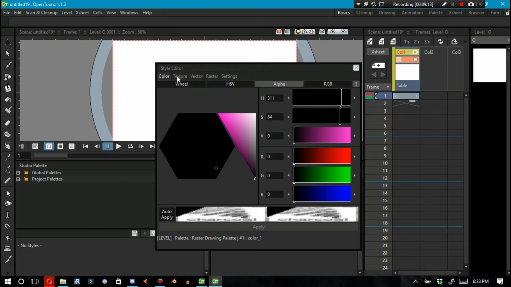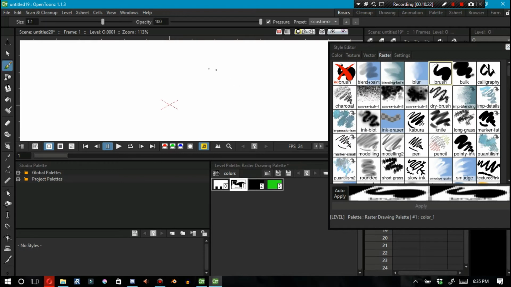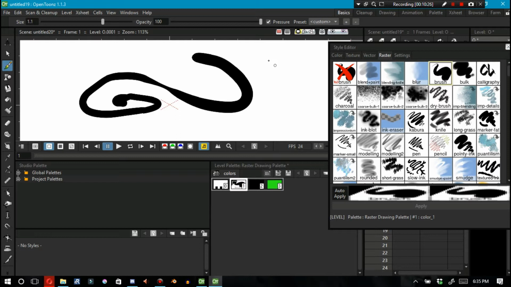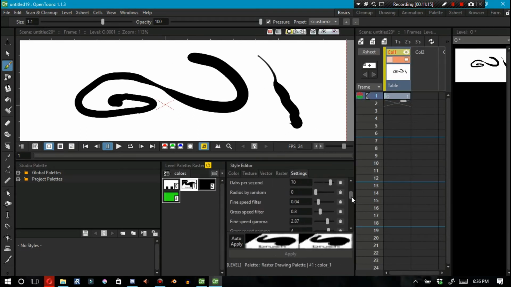But here in OTX, there's less tabs. There's color, texture, vector, raster, and settings. So in OTX, we currently have 5 tabs at the top, and this reduces the clutter, and it does so rather elegantly. If you click on raster, you'll find that the My Paint brushes are there. If you click on settings, you'll be able to control various My Paint brush behaviors as shown in the footage on the screen right now.